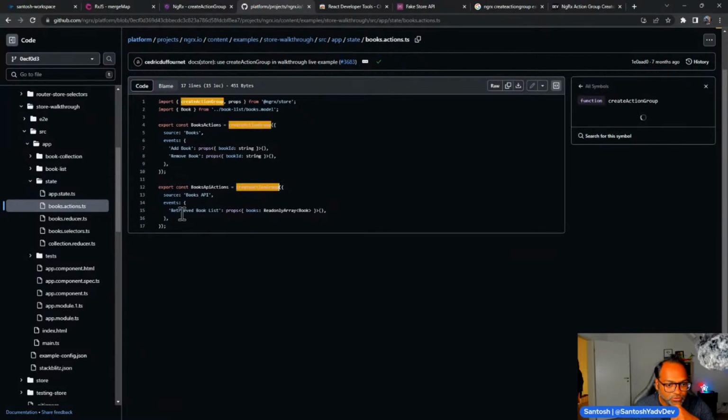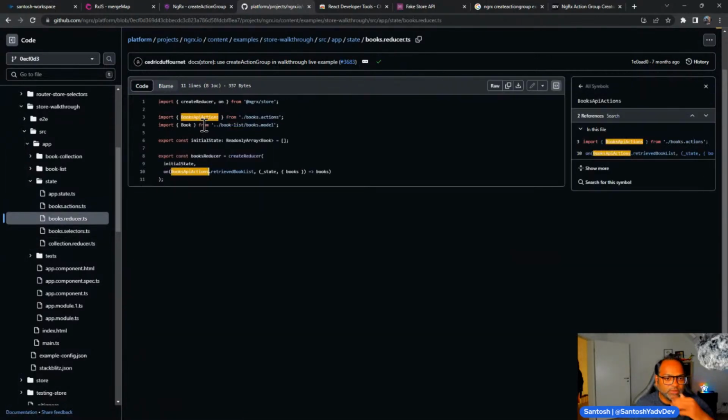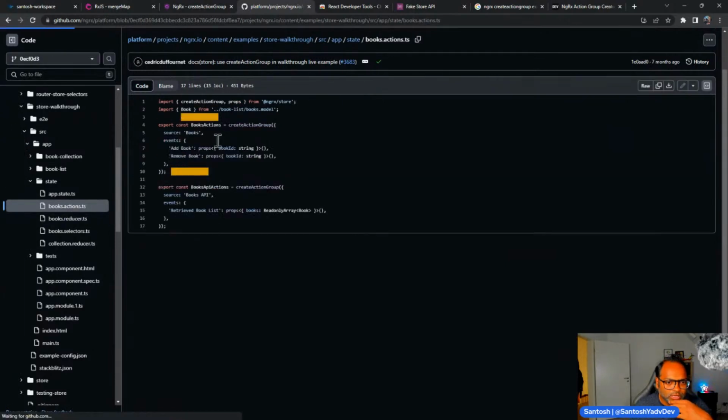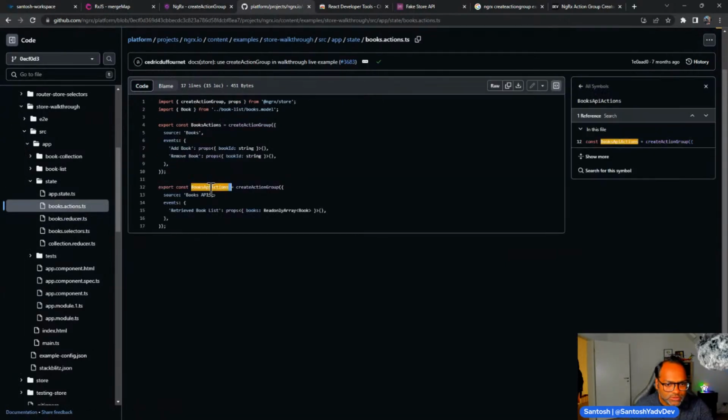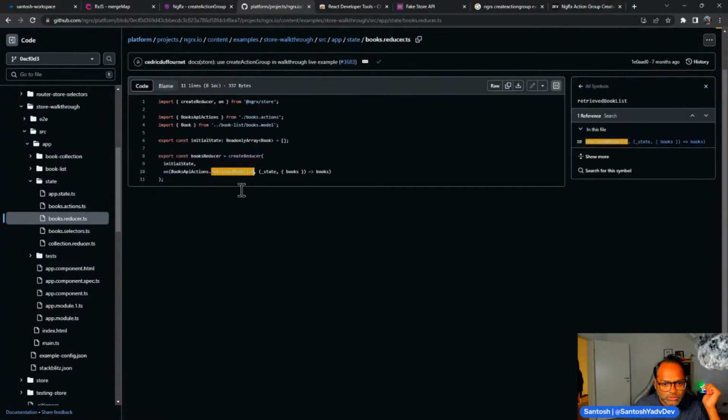So we have createActionGroup. So retrieve book list, and then says book API action. Book API action. Where is book API action? Okay, so this is book API action, and then dot retrieved book list. So this is how we handle it.